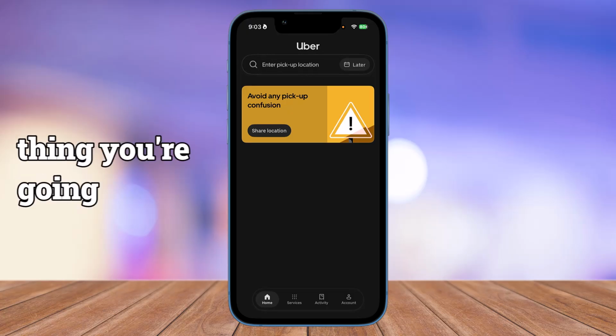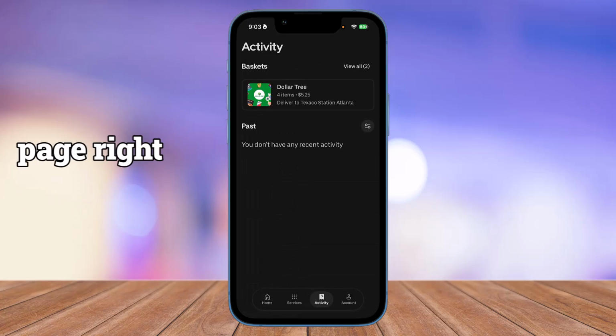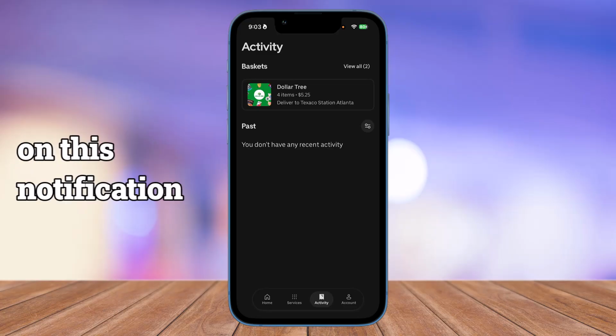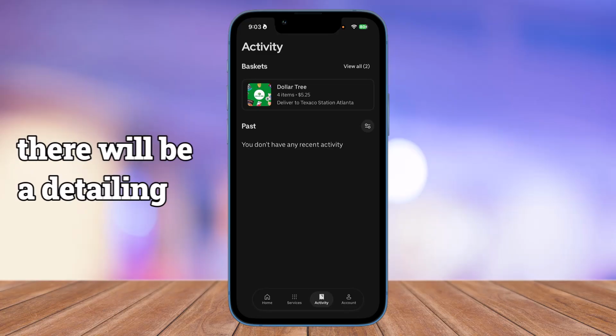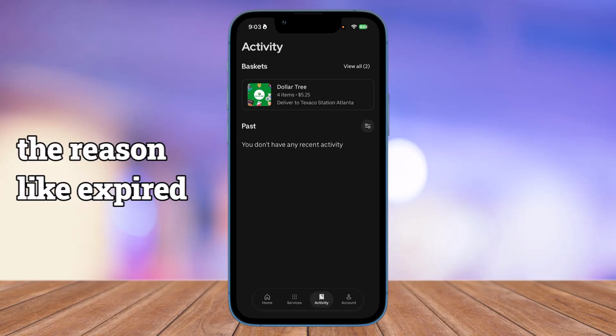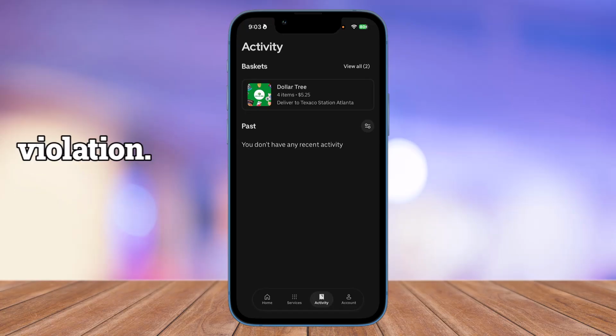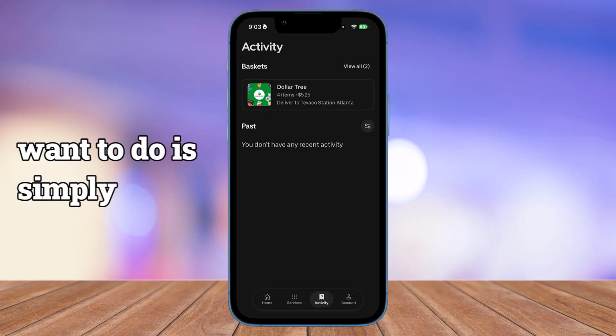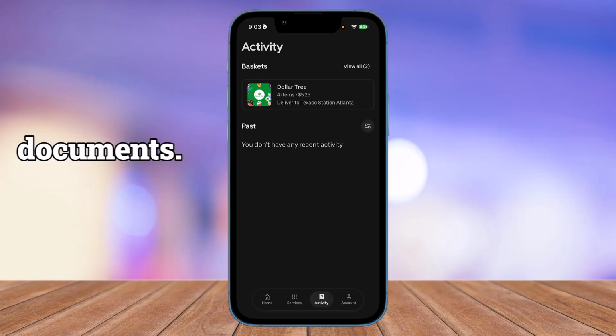The first thing you want to try to do is check your activity page right over here, because sometimes on this notification, there will be detailing the reason, like expired documents or policy violation. If it is document issues, then what you want to do is simply go ahead and re-upload your valid documents.